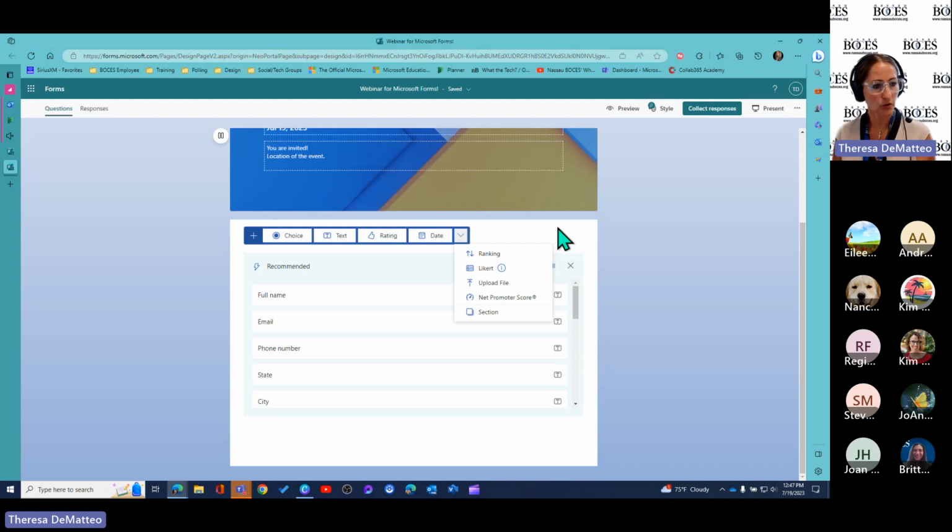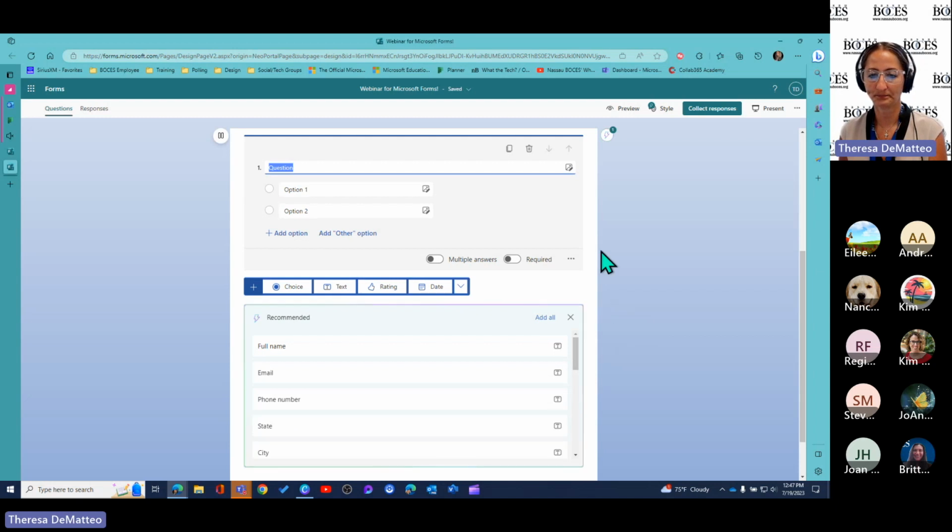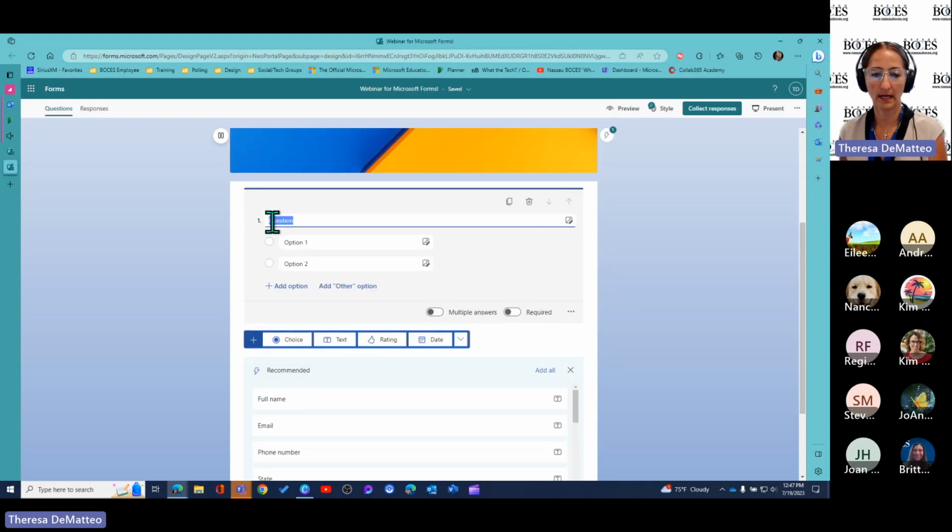You have multiple choice. You can add a text question. You can add a rating type question, a date where somebody has to pick a date, a ranking. You can upload a file here. I mean, a ton of different options. So I'm just going to click multiple choice. So this just gives me that blank option here to type my question.